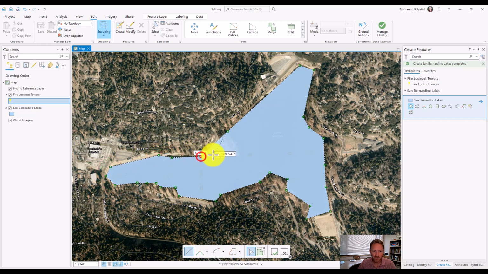So I'll just finish this up and double click to close. Okay, so double click, and I now have this new feature, a new polygon to work with. Now we know where it is, but we don't know anything about it yet. We don't have the attribute information yet. So we have a couple of different ways to add that.